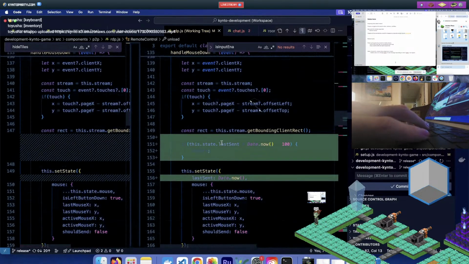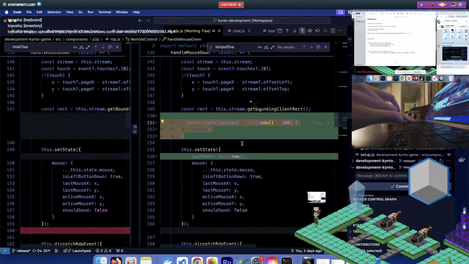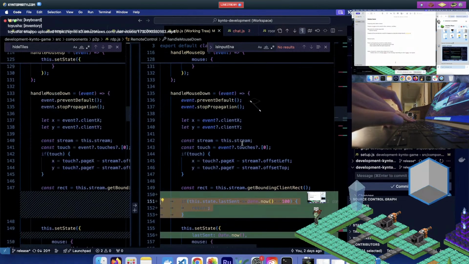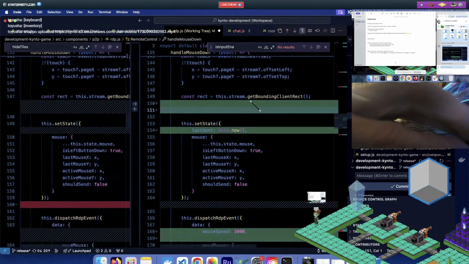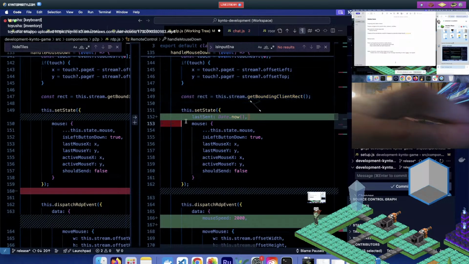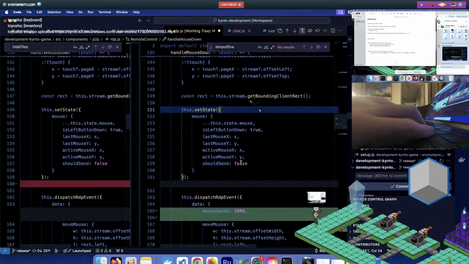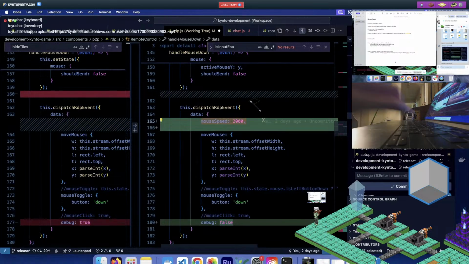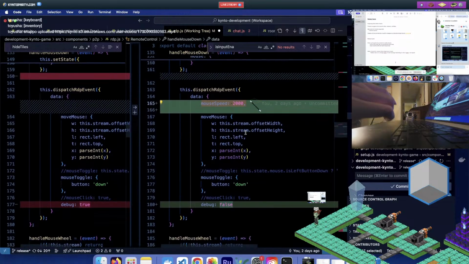This can go. So I did add the ability for the mouse speed to be controlled by the client, which lets me put a little settings window there, the slider, drag that up or down to configure the mouse speed. So you don't have to change anything.